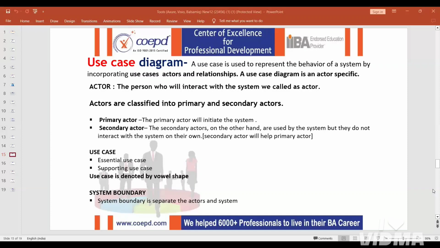Use cases are denoted by the oval shape. I will show you while I am drawing the use case diagram in the MS Visio tool. What is meant by the use cases? And what is meant by the system boundary, guys? The system boundary separates the actors and a system. You need to understand what is meant by the system boundary.